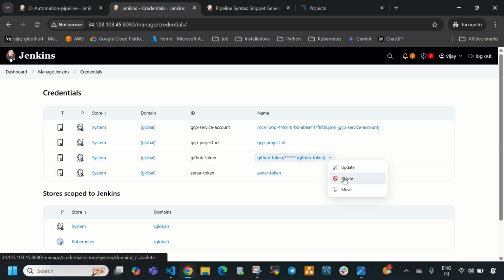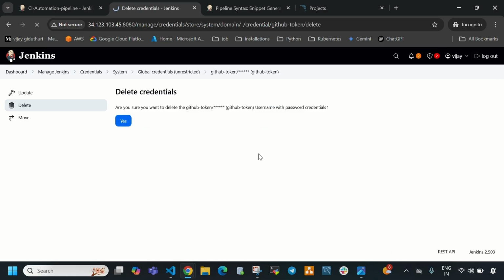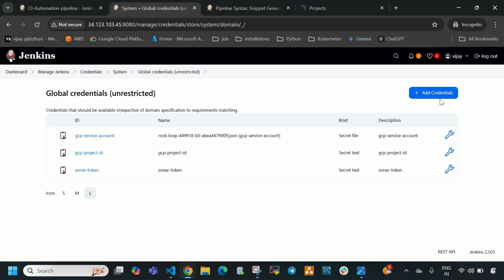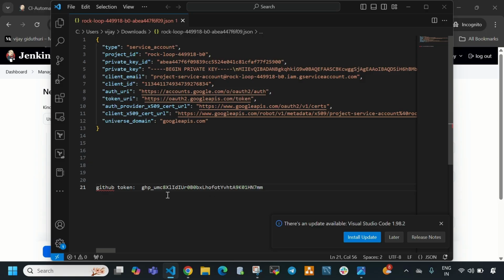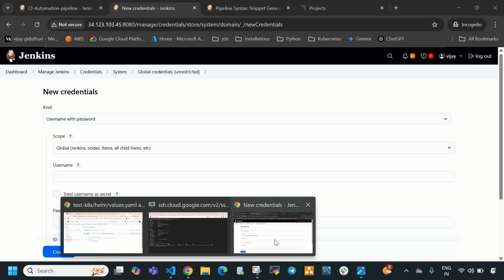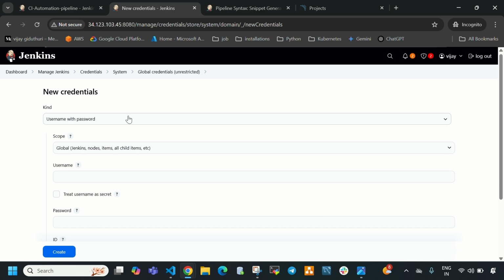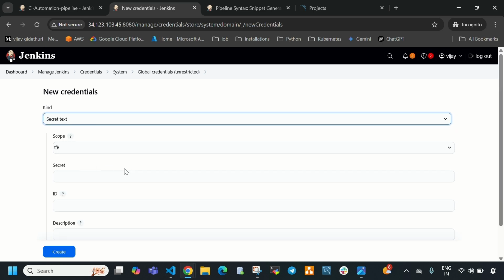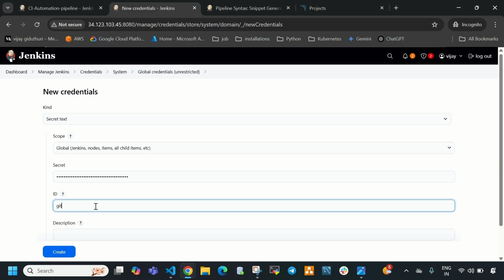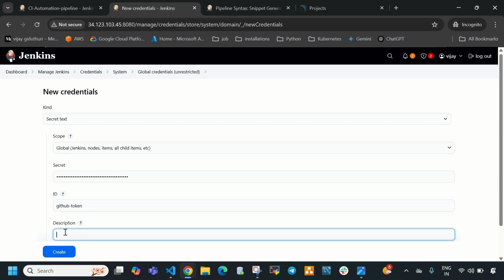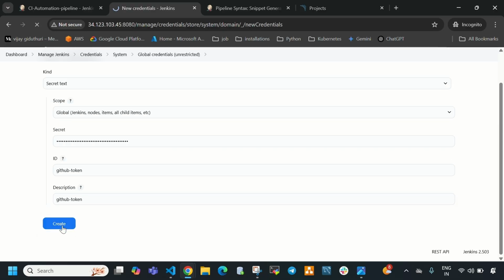Let me delete this. Directly select here as add credential. So let me copy this GitHub token. So this is my GitHub token. So here directly select secret text, provide the text here, and here GitHub hyphen token. Let me copy this and let me paste in description. Directly select here create.